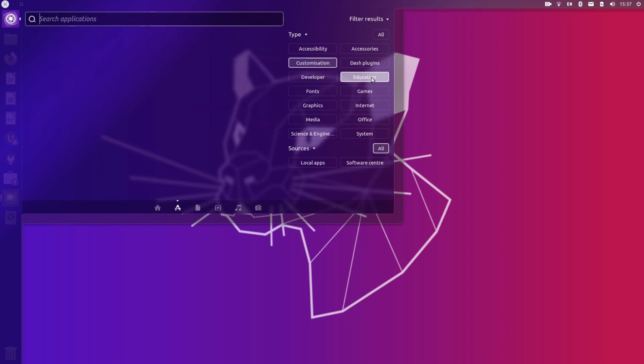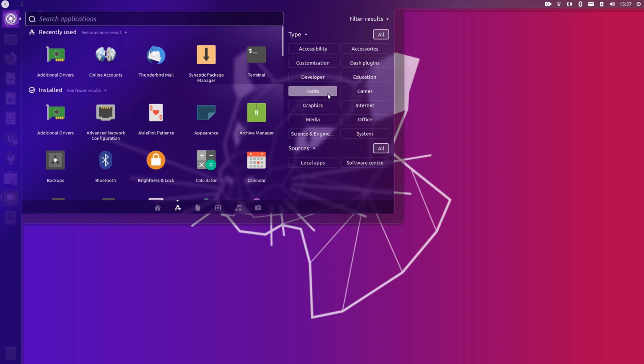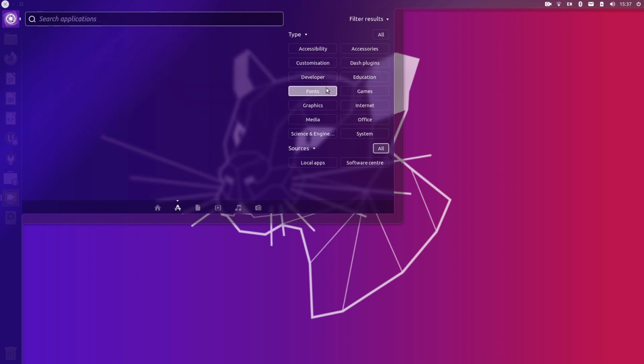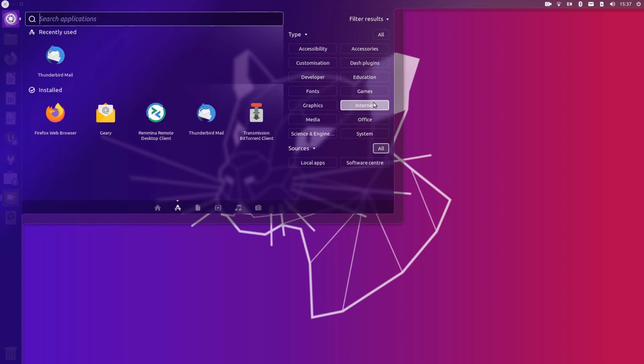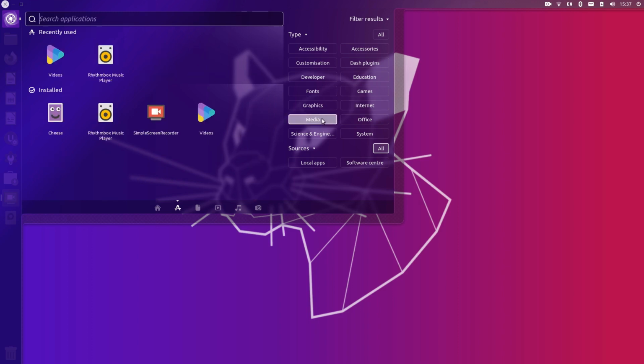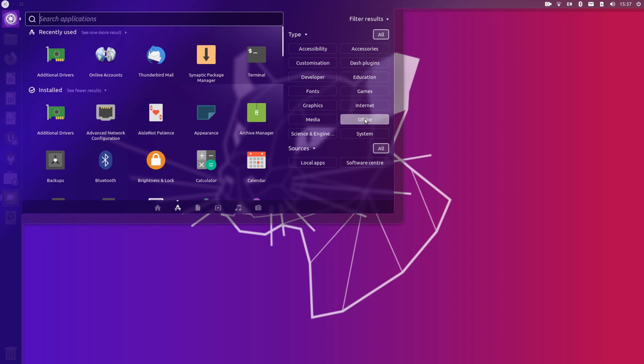Okay, that's interesting. So that's accessories, customization, dash plugins, developer, nothing. Education, nothing. Fonts, nothing. Games, graphics, internet: Remmina remote desktop client, Geary Mail and Thunderbird. So he's got two mail clients there. Okay, media, videos, Rhythmbox, Cheese, Simple Screen Recorder I installed, Office, Science and Engineering, System.